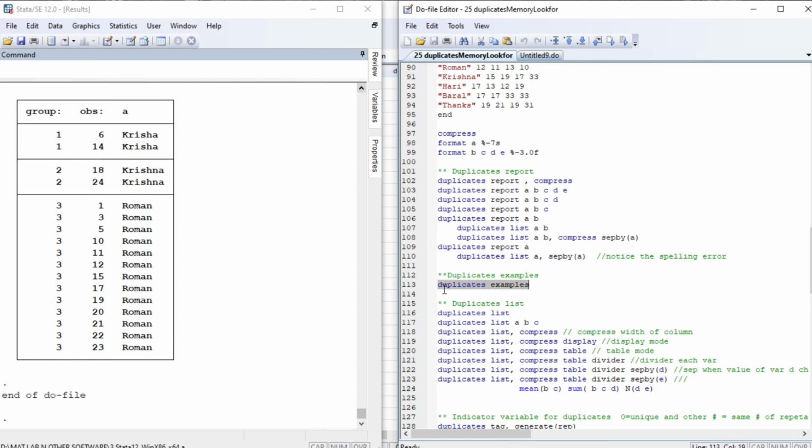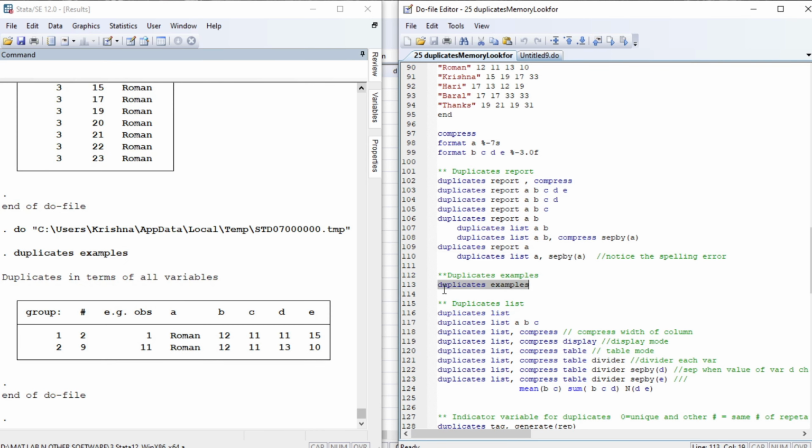Now let us see, if you specify duplicates examples, this will give you a list. So this is of type 1, this is of type 2. This is the value that is a repeated observation. This observation is repeated with the exact value A, B, C, D, E, and there are 9 observations. Okay, and they have this value.